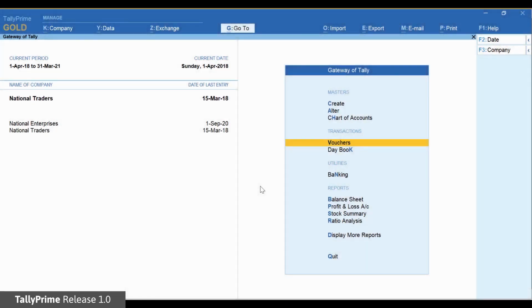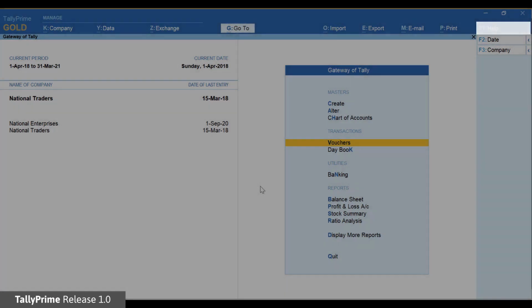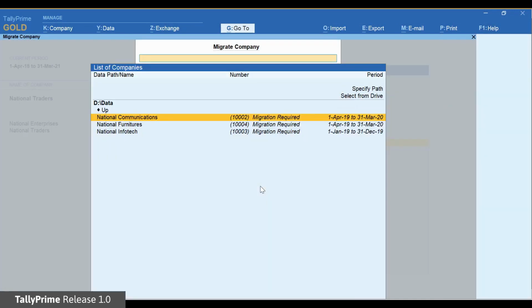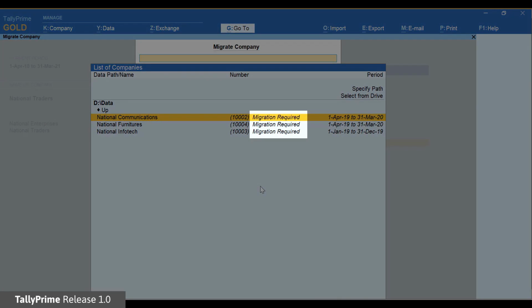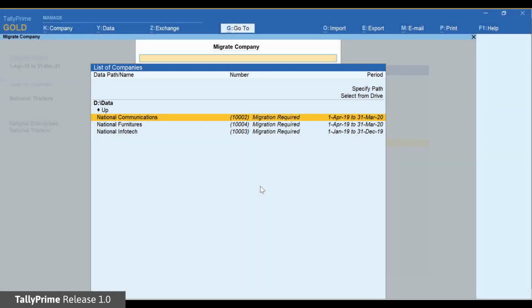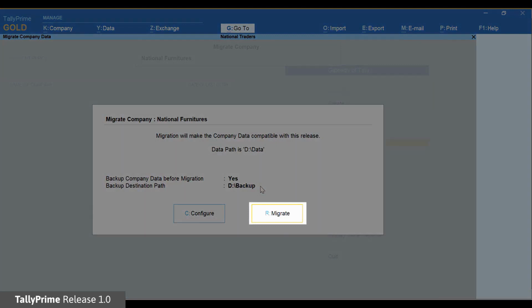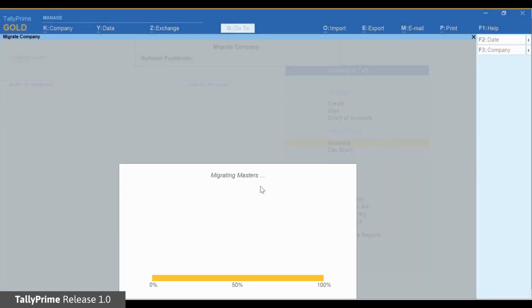For the second method, go to Help in top menu, select Troubleshooting, and then Migrate. Here again, the status Migration Required is shown for data created in Tally ERP9. Select Company and press Enter. Click Migrate or press R to migrate.